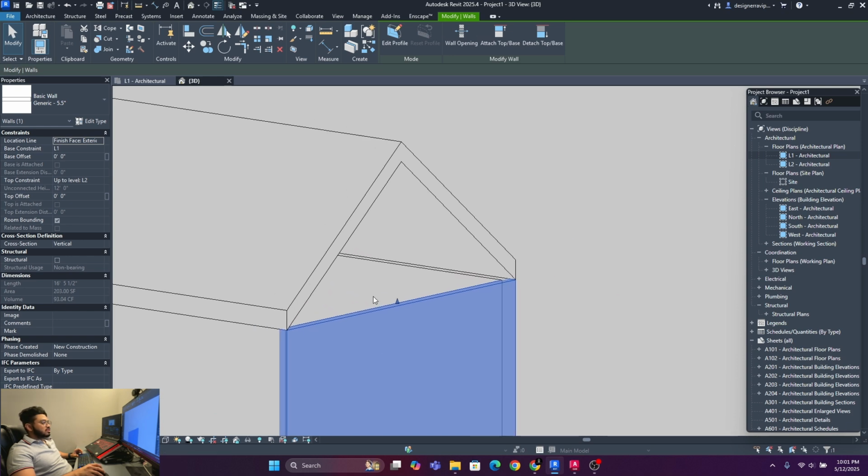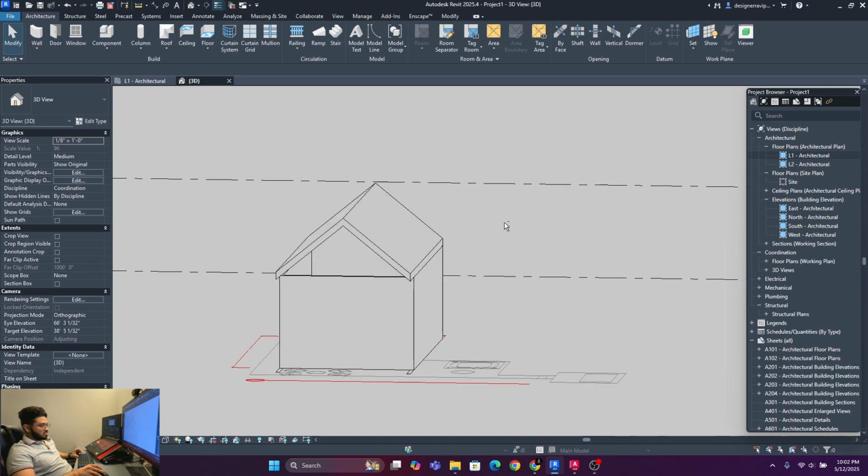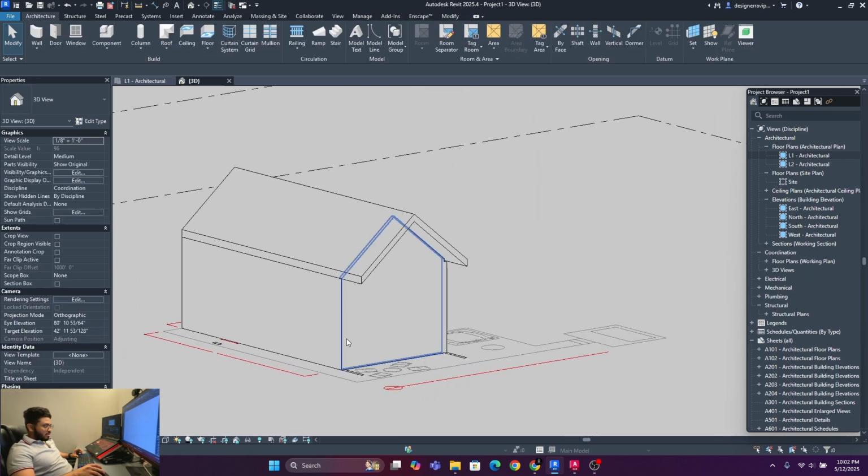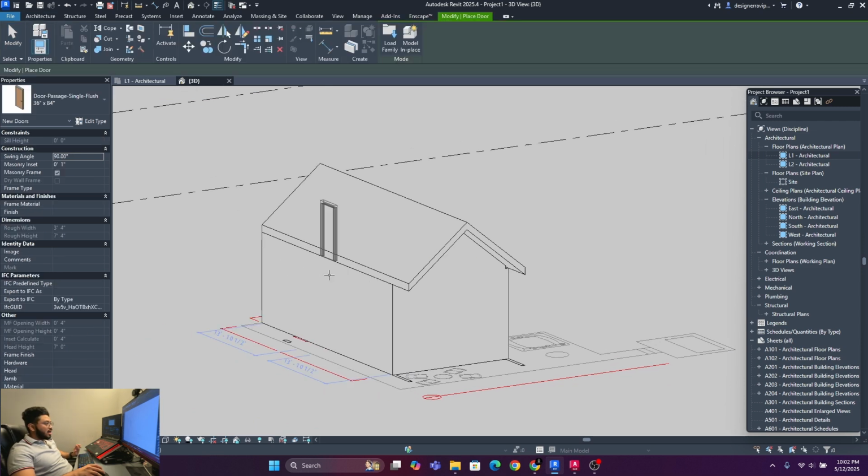What I'm going to do is attach this to the ceiling. So attach to the top, click there, attach to the top, so it's nicely and properly attached to the ceiling. Now we're going to put some doors.